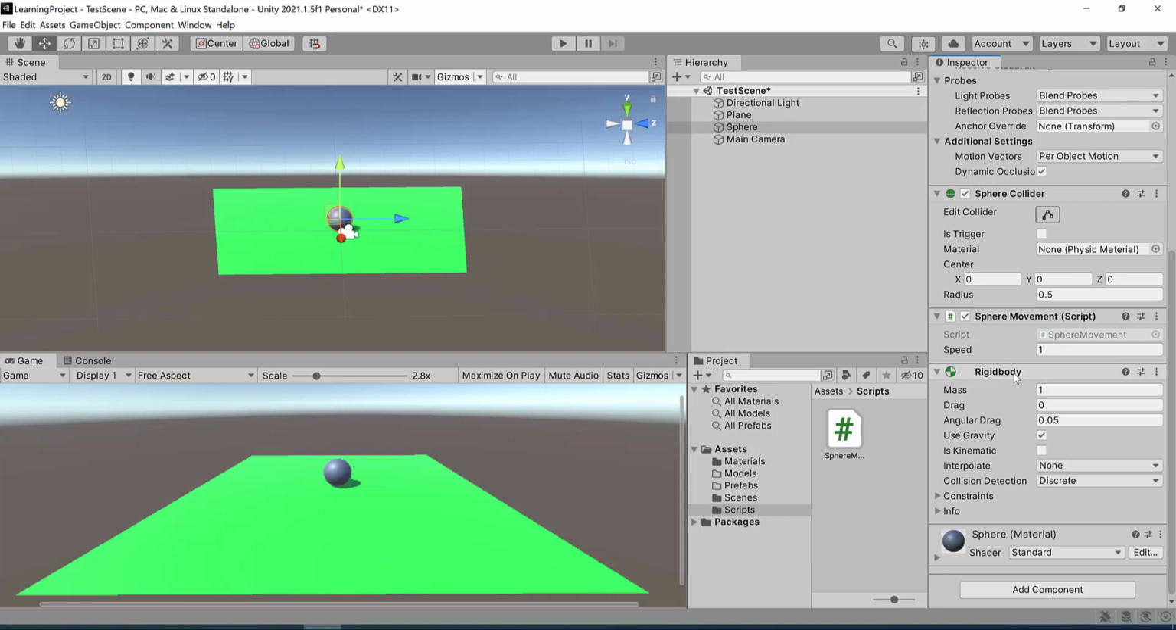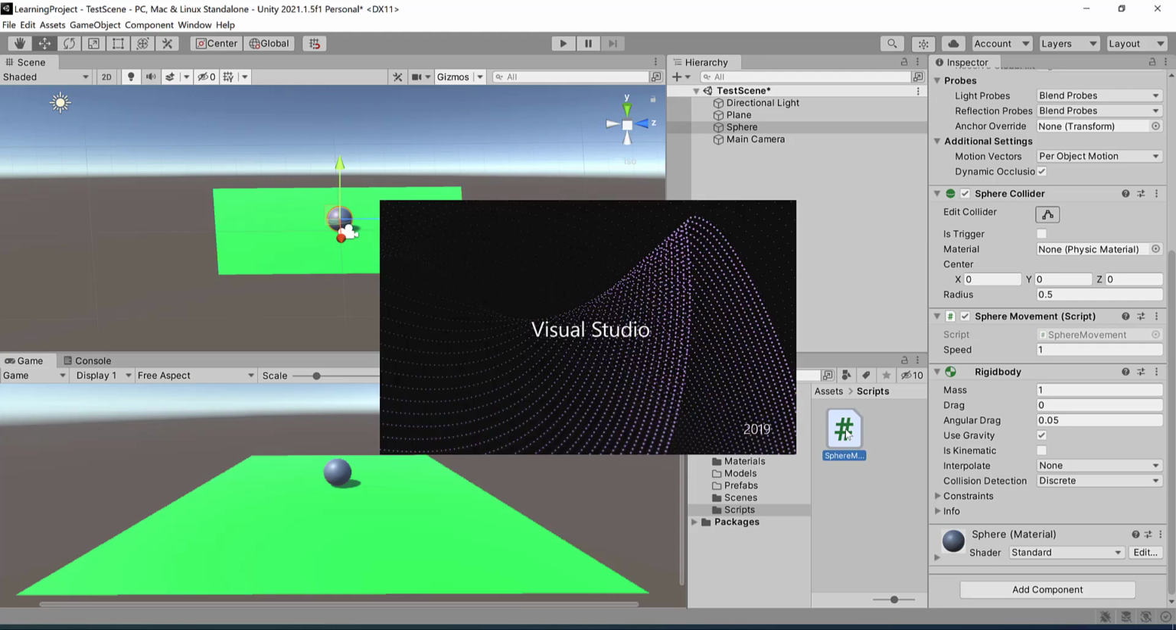Now this rigid body component comes with parameters over here. If you can see, mass is one of the parameters, drag is another, angular drag, use gravity, is kinematic, interpolate, and collision detection. We will be understanding these different parameters slowly and gradually. So let's open the sphere movement C# script and make some changes. If you double click on this sphere C# script, it opens in Visual Studio so we can make some changes.